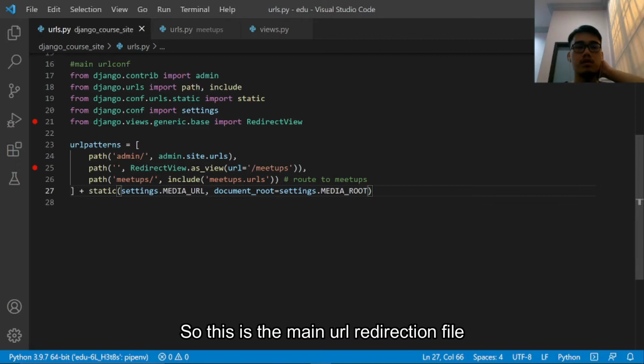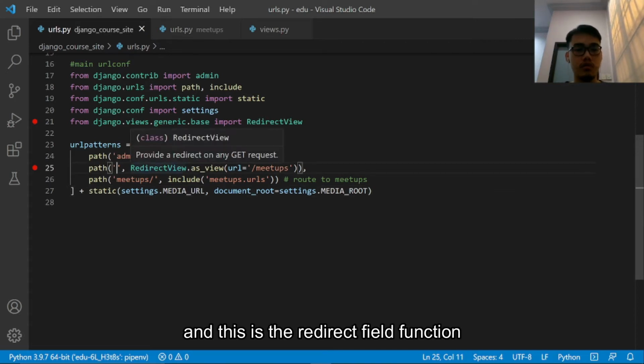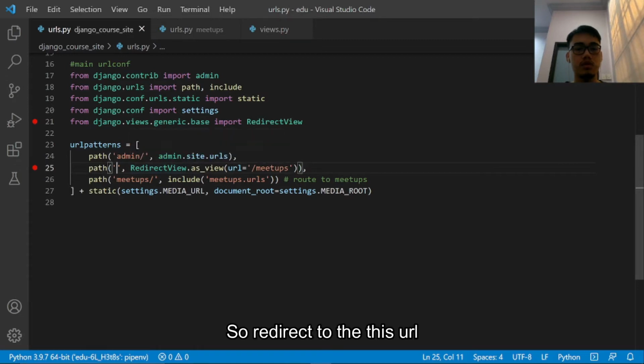Today I want to show the page redirection in our sample application. This is the main URL configuration file. We see the second path, where we left the route empty, and this is the redirect view function. We redirect to this URL, meetup.